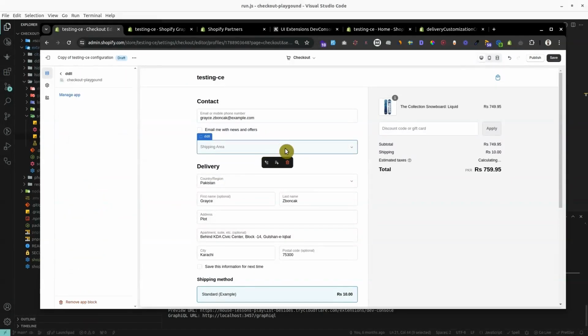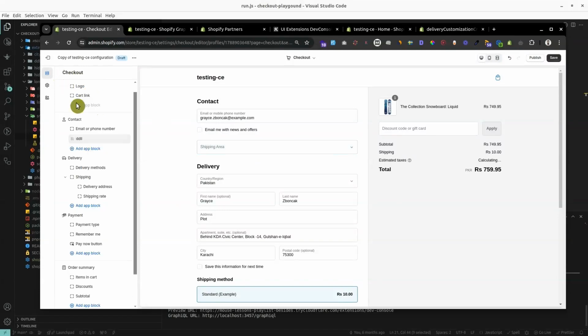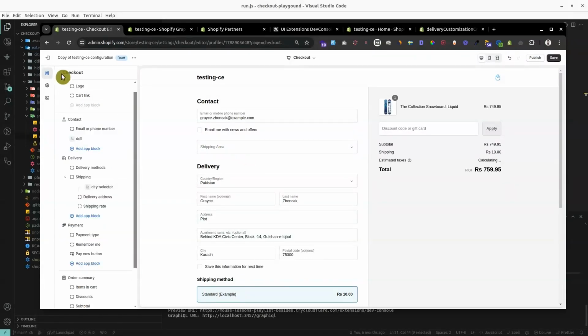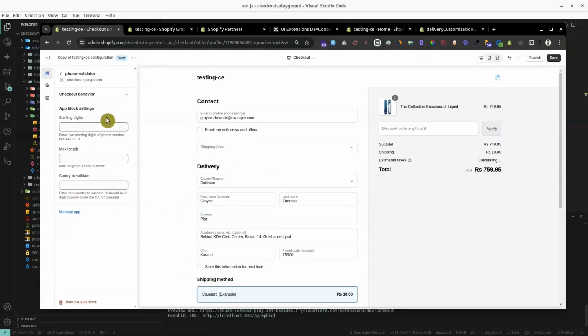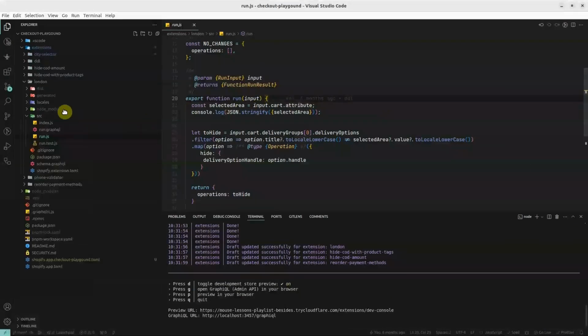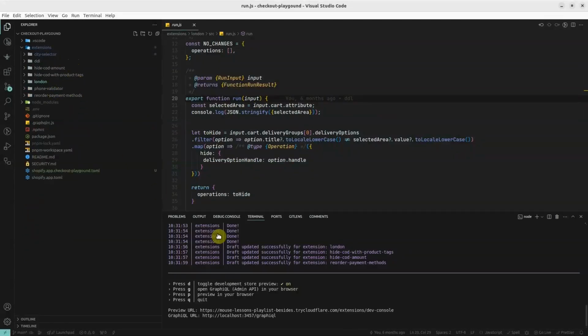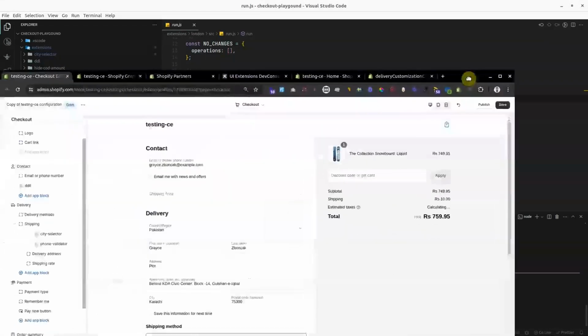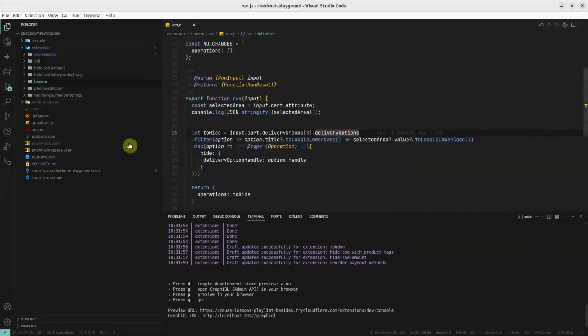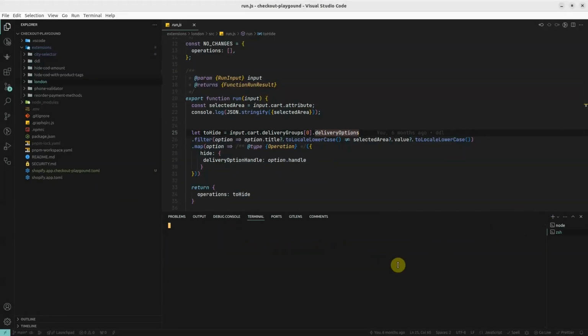Okay, this is the shipping area, and we can add the city selector like this, and we can also add the phone validator and the logic. We can search for the logic right here, and once all of these things are tested, we can save.